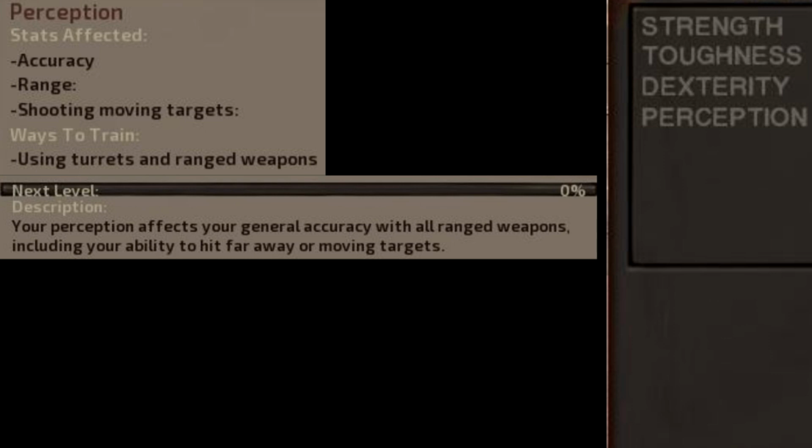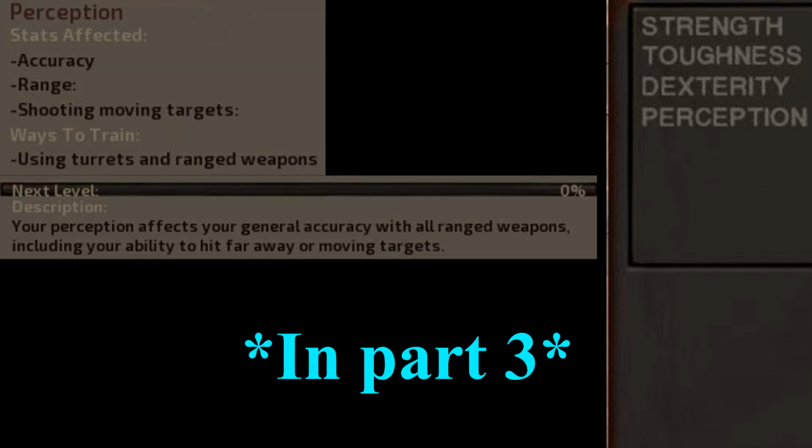It increases your accuracy, your range, your ability to shoot moving targets, and it's trained up using turrets and other ranged weapons. If you want to train this, I highly suggest you start off with a really weak crossbow and equip it to your characters, because you are going to shoot your friendly targets quite often while using this bow. You will eventually be able to stop shooting your friendly targets, but that's going to take quite a while, and I wouldn't expect it to happen anytime soon. I'll explain this more in the tips section coming up.